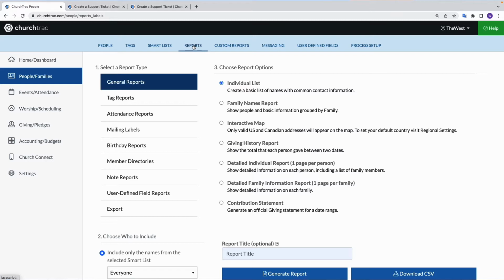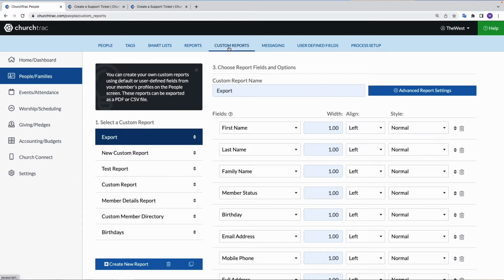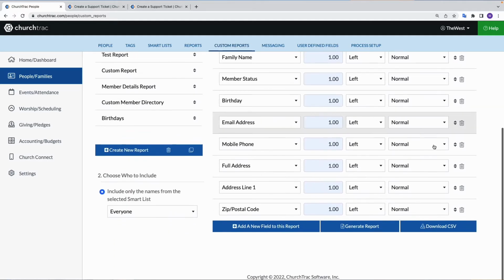Another great feature built into ChurchTrac is the Reports tab. With reports, you can generate reports for all sorts of things, whether it be just an individual list of everyone that is in your church, or maybe an interactive map that shows where everybody is located in your city in comparison to where your church is at, or you can even use a member directory that's built in. We also have custom reports, so if you find that there is a situation where you need a very specific type of report, you can build that report and either view it or export it to a CSV.